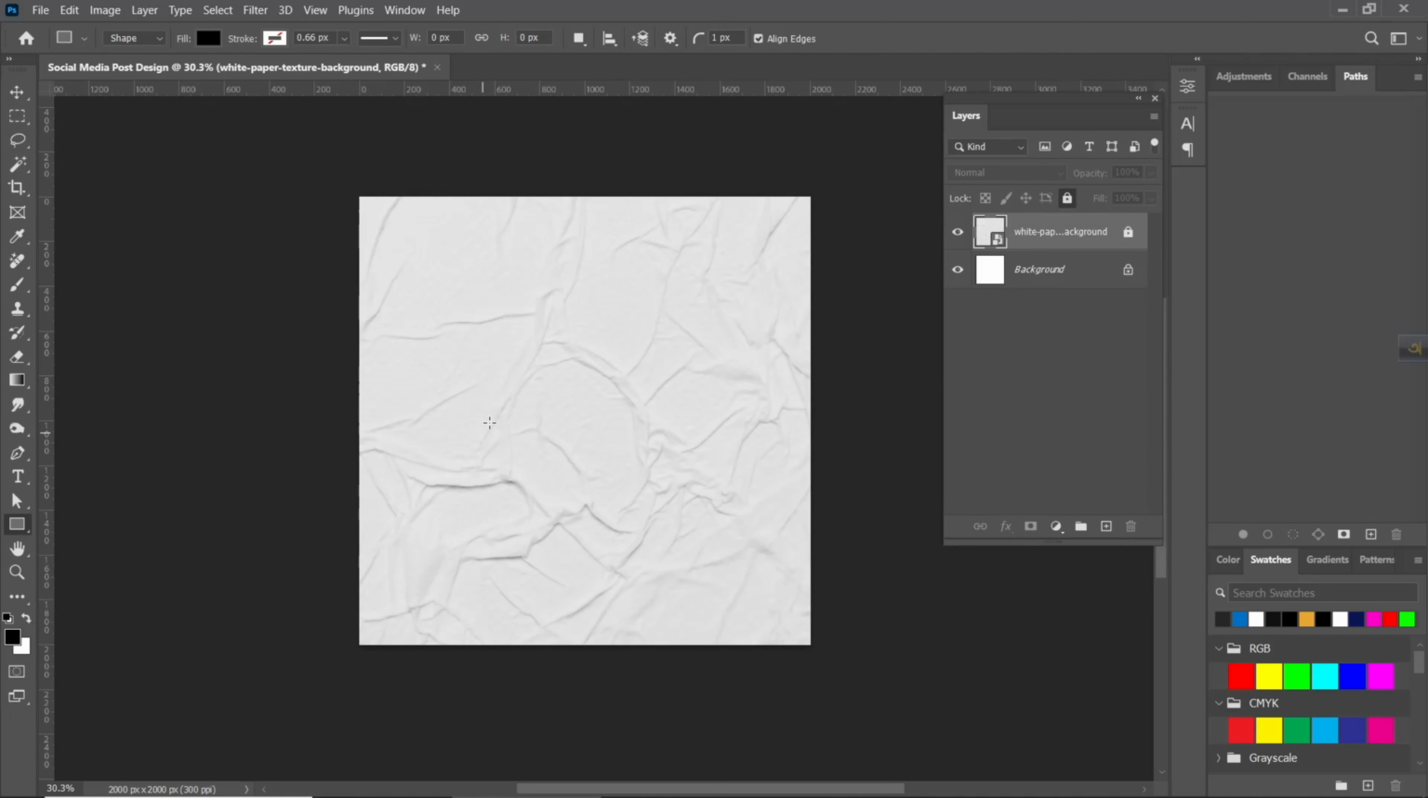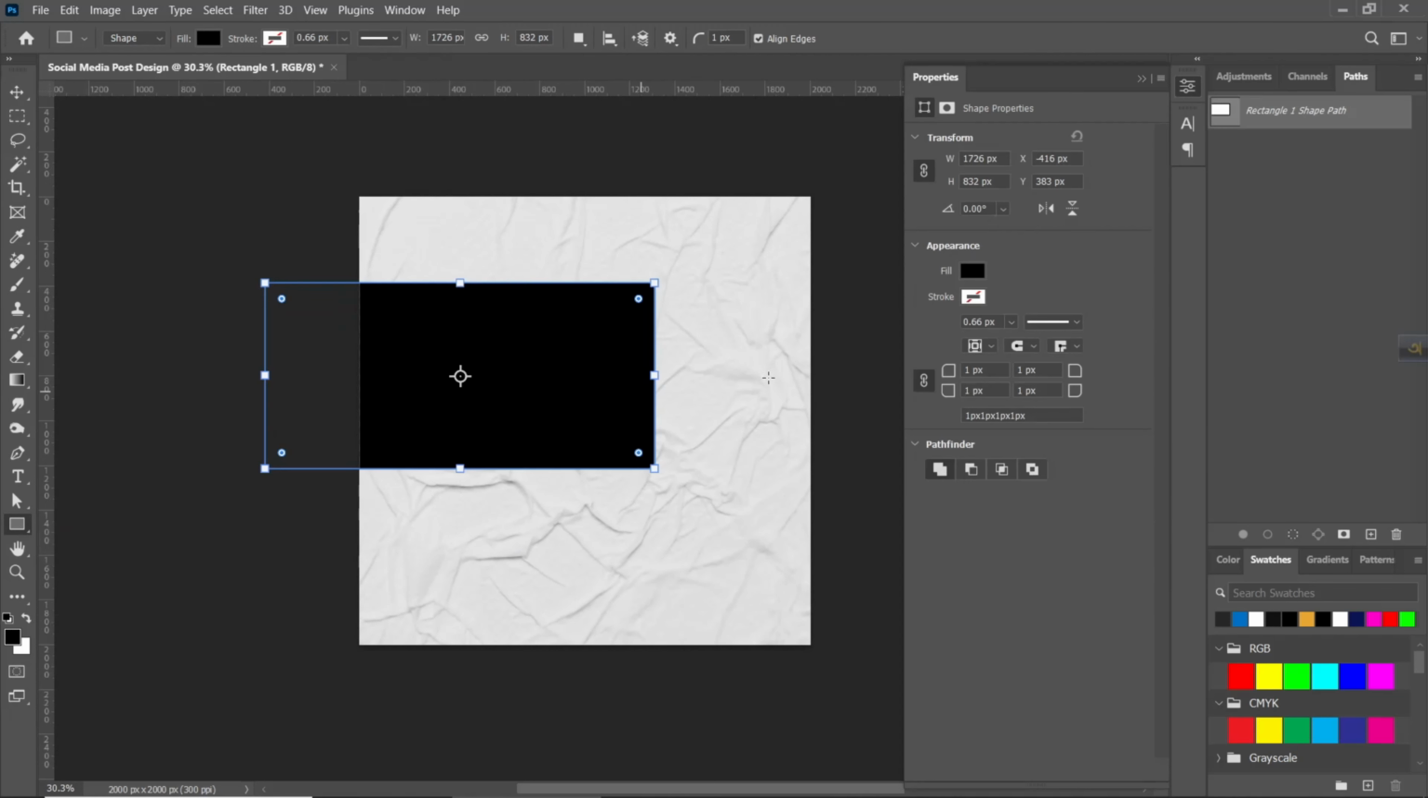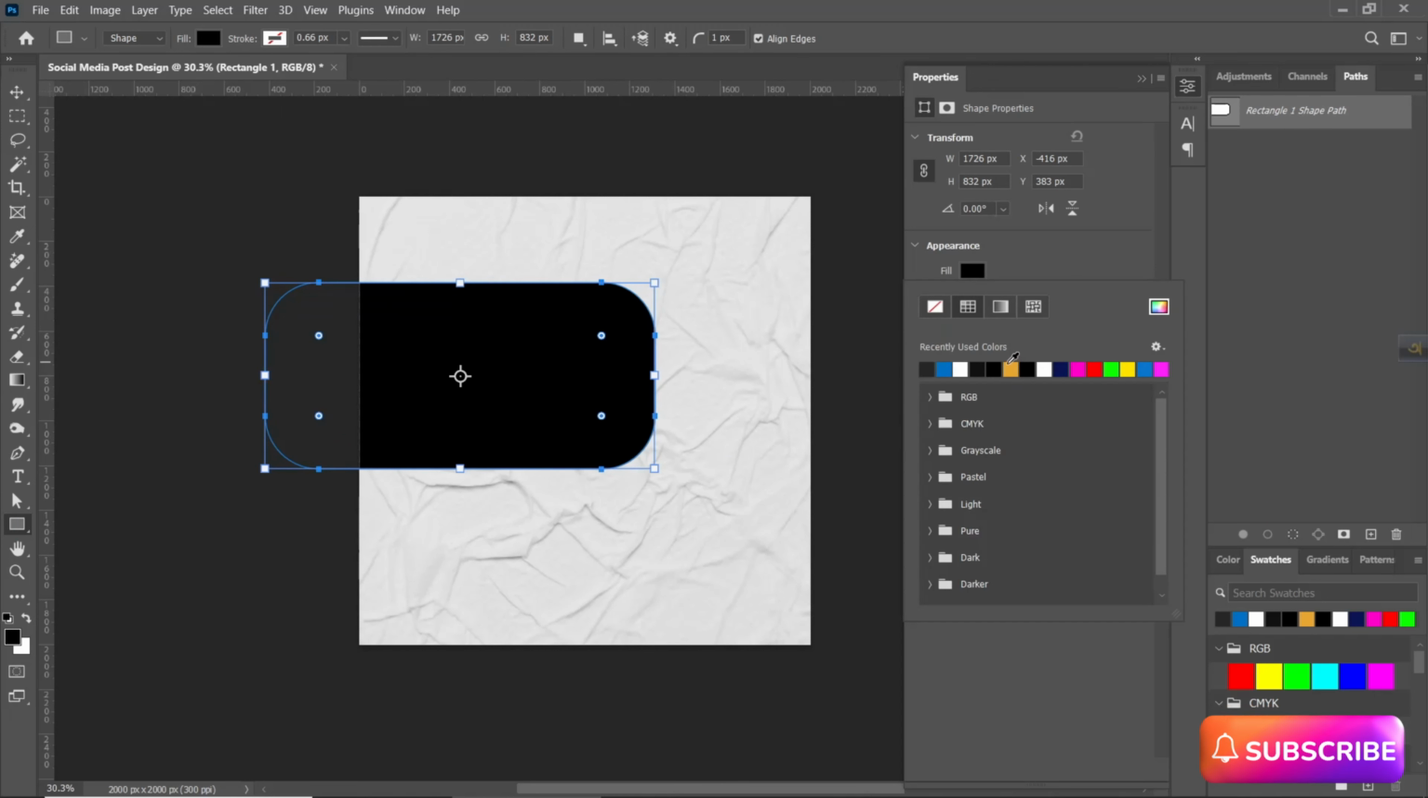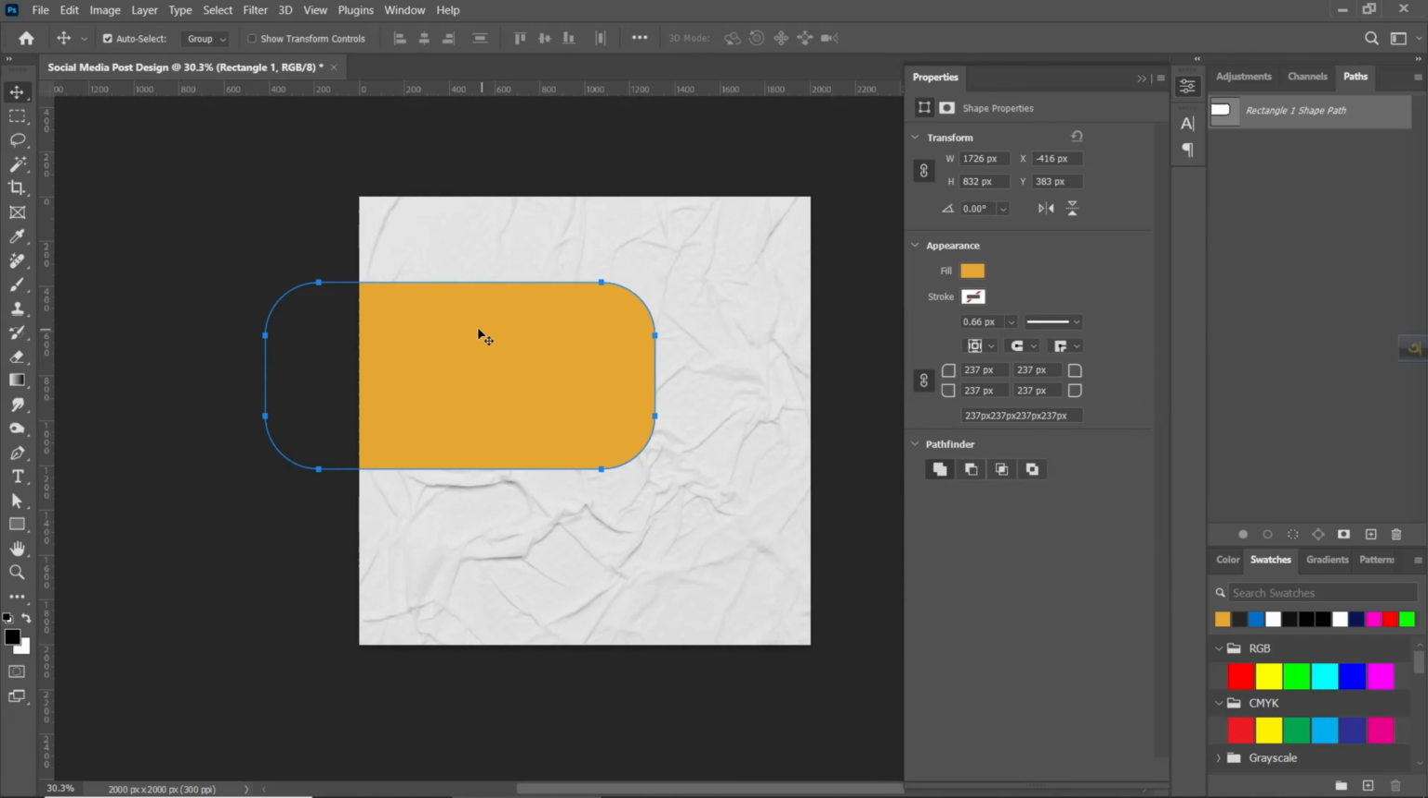Go to Select Rectangular. Draw a shape. Choose any color. Ctrl T, transform.